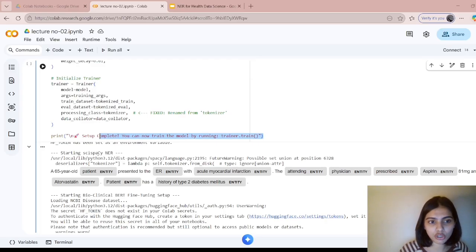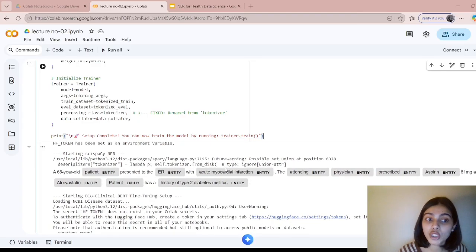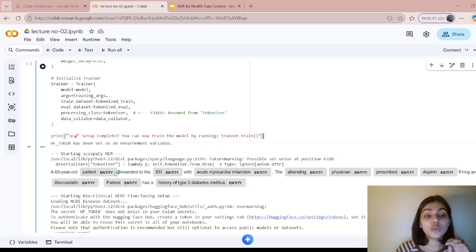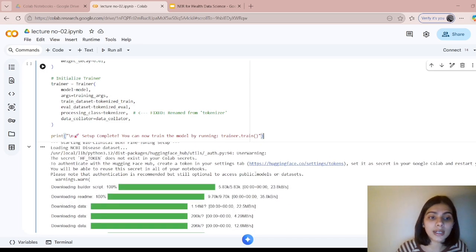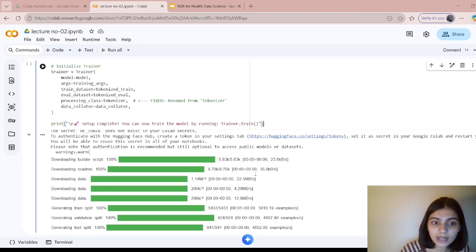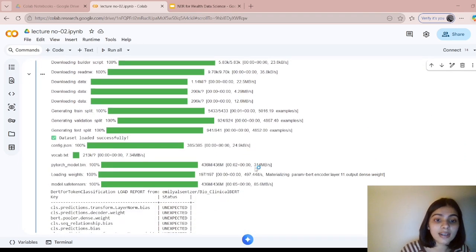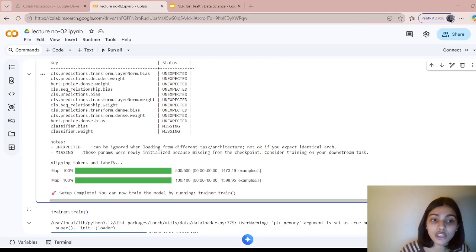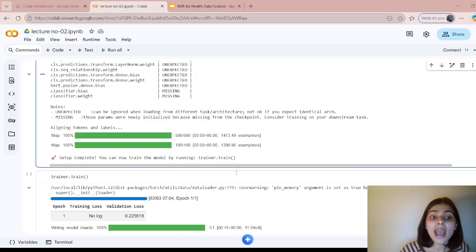So this is a very important step. This is the output you're getting. You set the environment, you load the libraries, you do the tokenization, and it tells you which are entities: this patient is an entity, acute myocardial infarction is an entity, and so on. The model is loaded and trained. It's aligning your tokens with labels, you labeled it, and you have the setup complete. Now you can train your model.